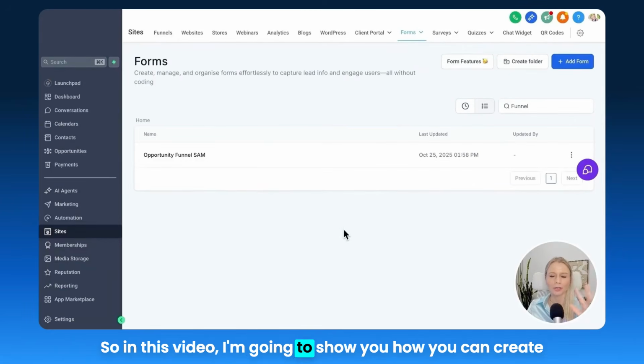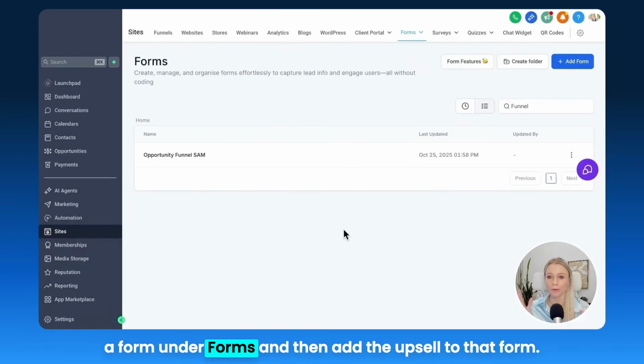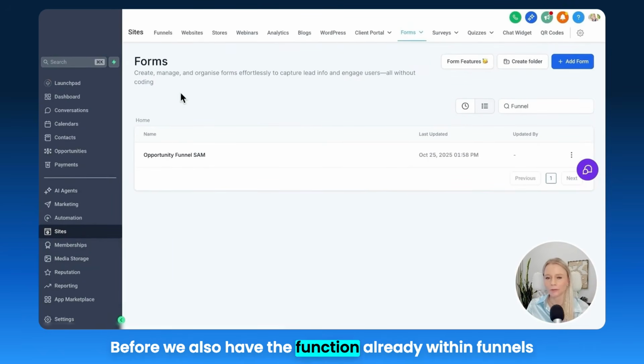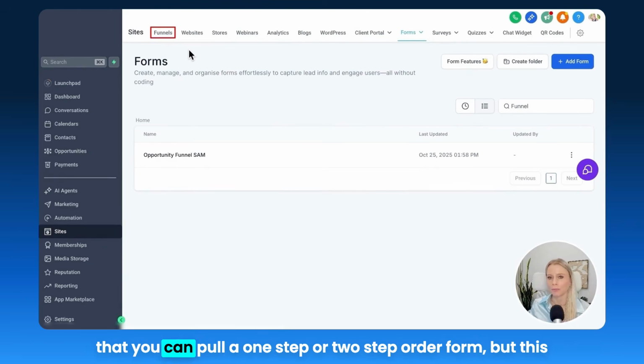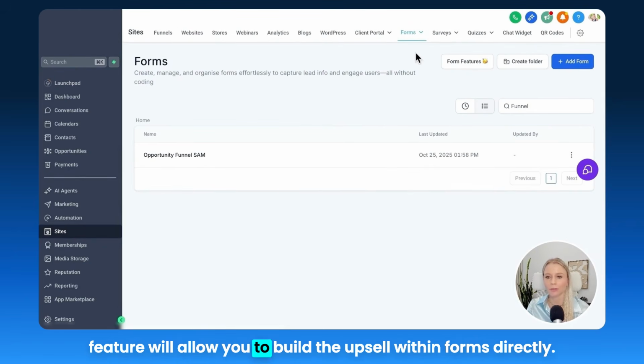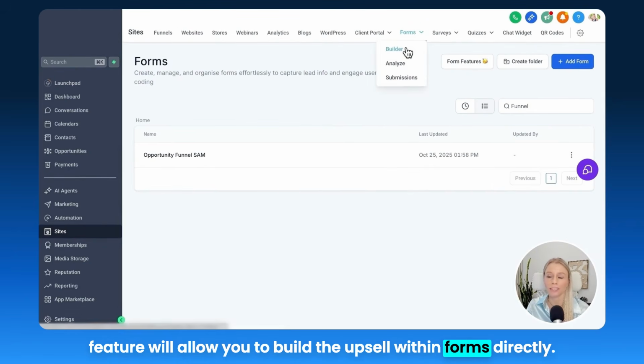So in this video, I'm going to show you how you can create a form under forms and then add the upsell to that form. Before, we also had the function within funnels that you can pull a one-step or two-step order form, but this feature will allow you to build the upsell within forms directly.